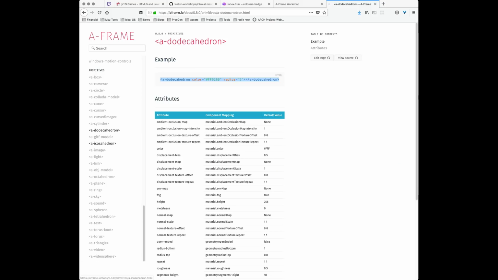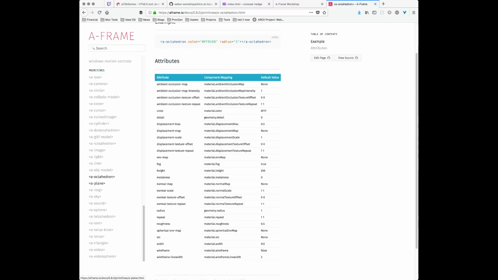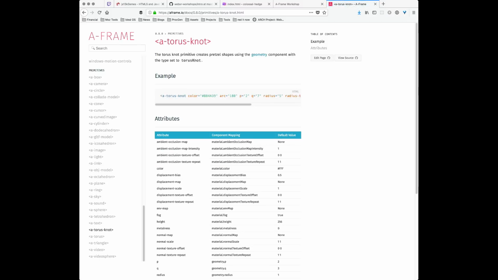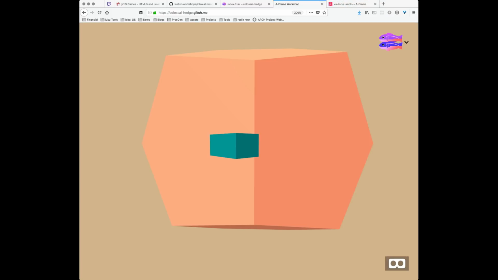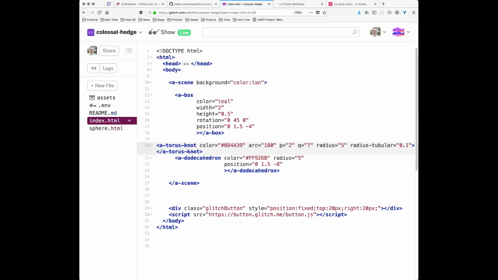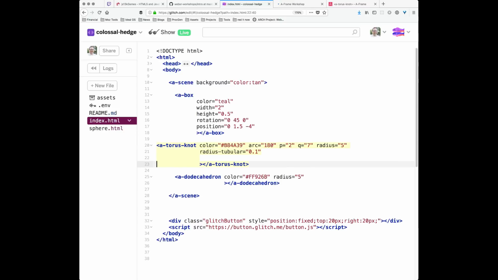What else we got? Icosahedron, octahedron, the plane, which is just a giant rectangle in space, a ring, a torus, tetrahedron. Ooh, torus knot is extra cool because you can set some parameters and get all sorts of funky things. Set up our torus knot. You can say how much of an arc it should be, the radius of it, and the radius of the tube part. Set its color, position.